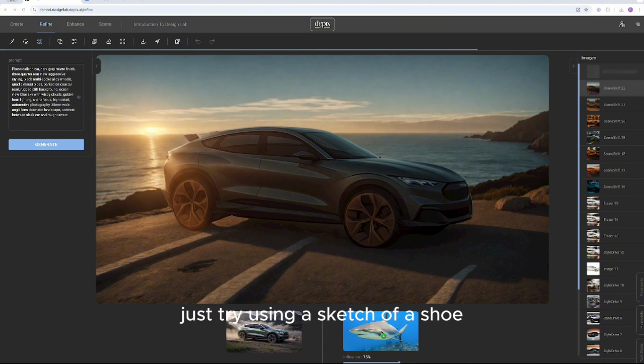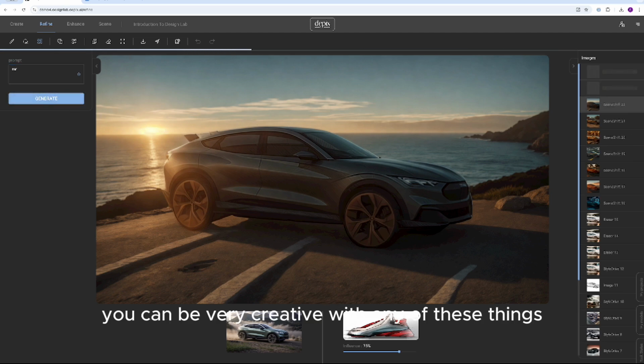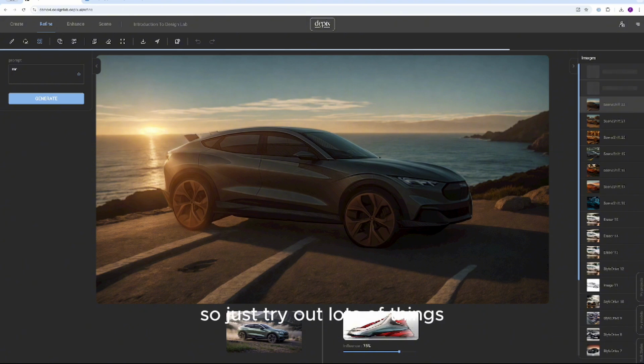Let's try using a sketch of a shoe. Just call it car. You can be very creative with any of these things. You can't do it any harm, so just try out lots of things.